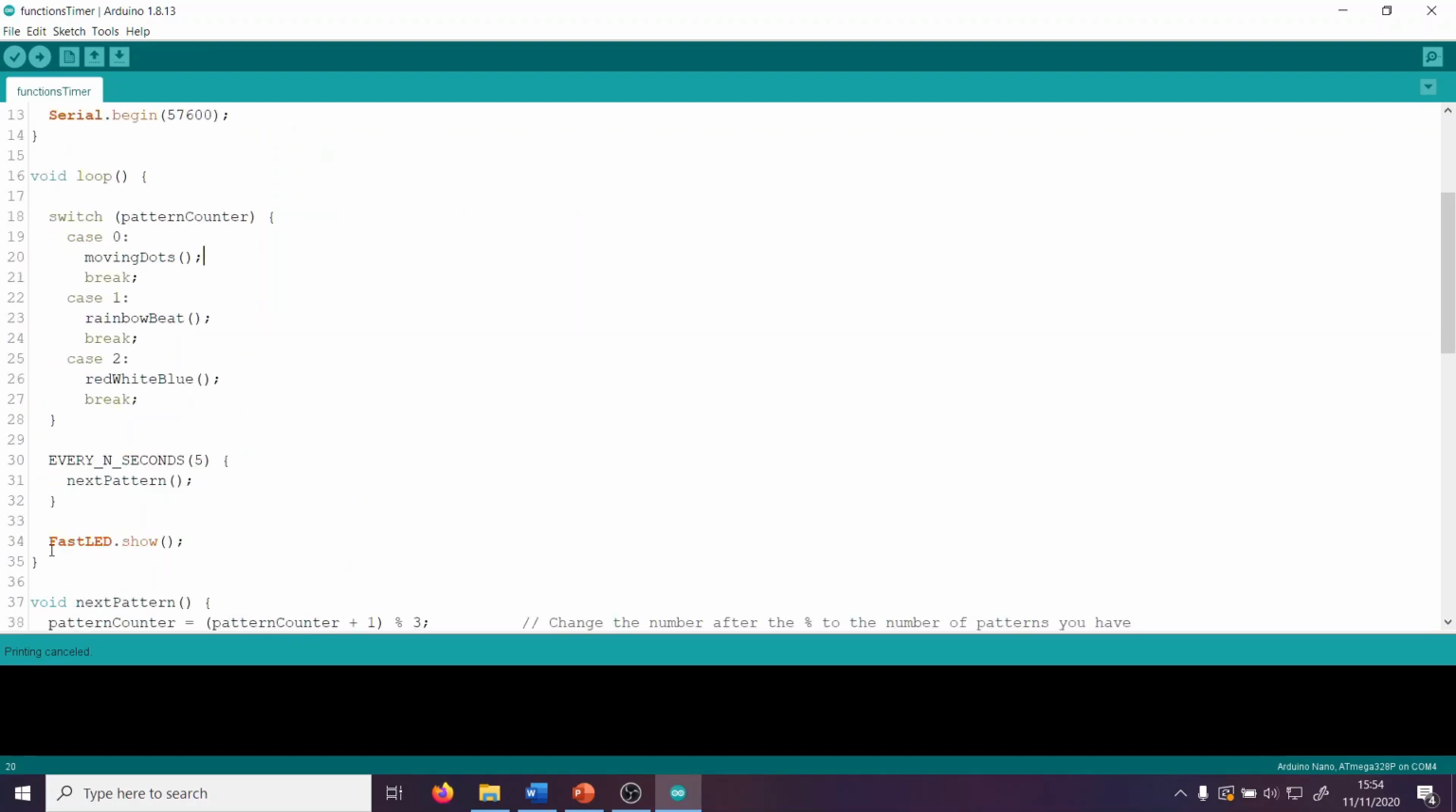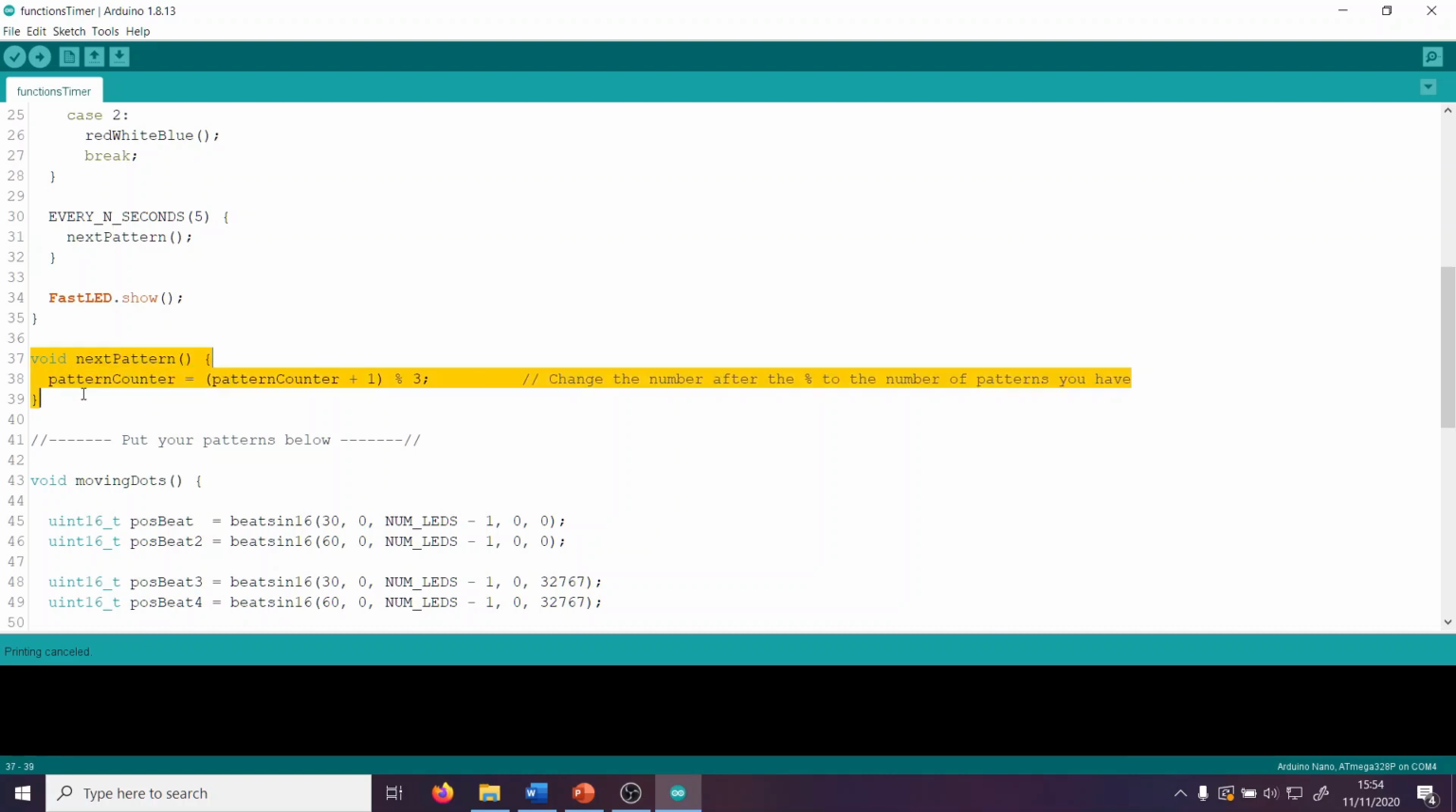We then go to fastled.show, and that writes out our LEDs array to our strip. And then, of course, our loop keeps repeating, so it's still 0, so we run moving dots again, then we get back to fastled.show, and it keeps running in a loop like this. Also in our loop, we have a function that repeats every 5 seconds, and this is going to call next pattern. The next pattern function is very simple.